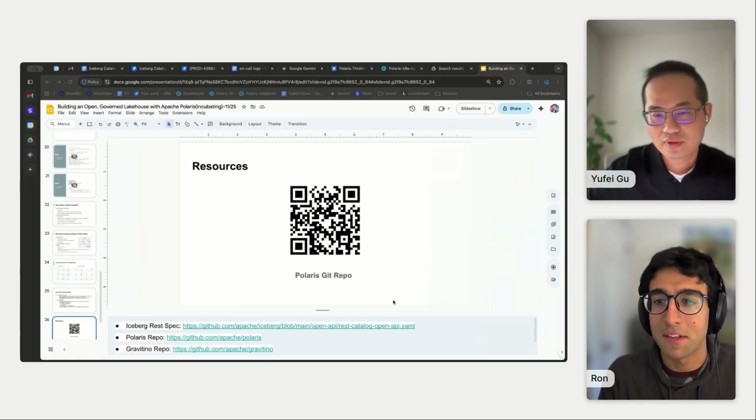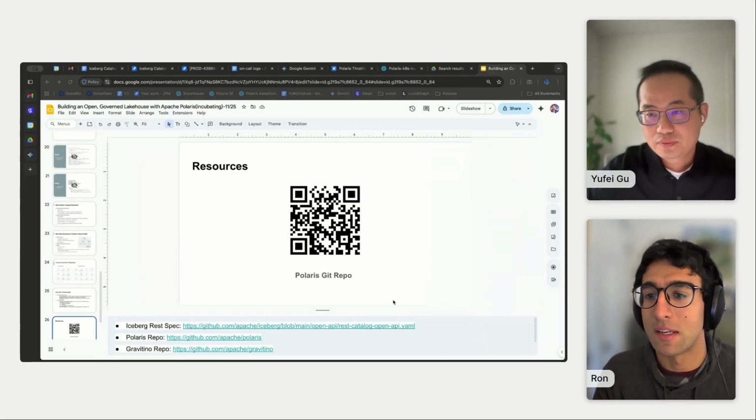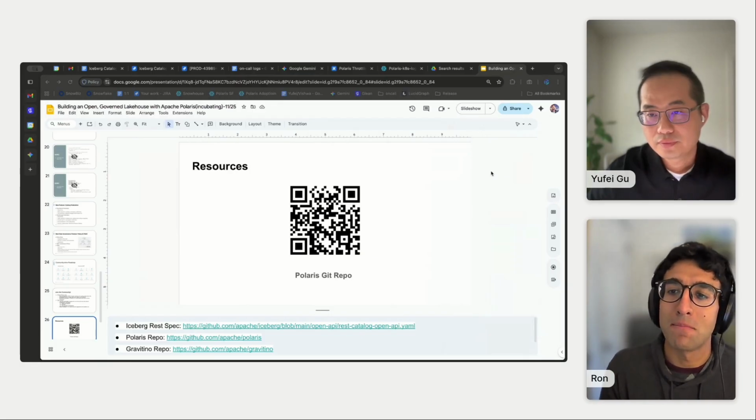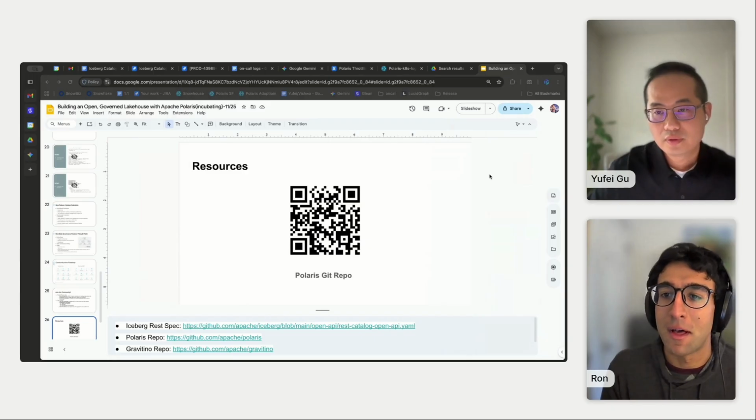Cool. Yeah, I definitely agree. It's a good starting off, good jumping off point if you're interested in implementing a catalog in an open way. A couple more here, guys, kind of more general.